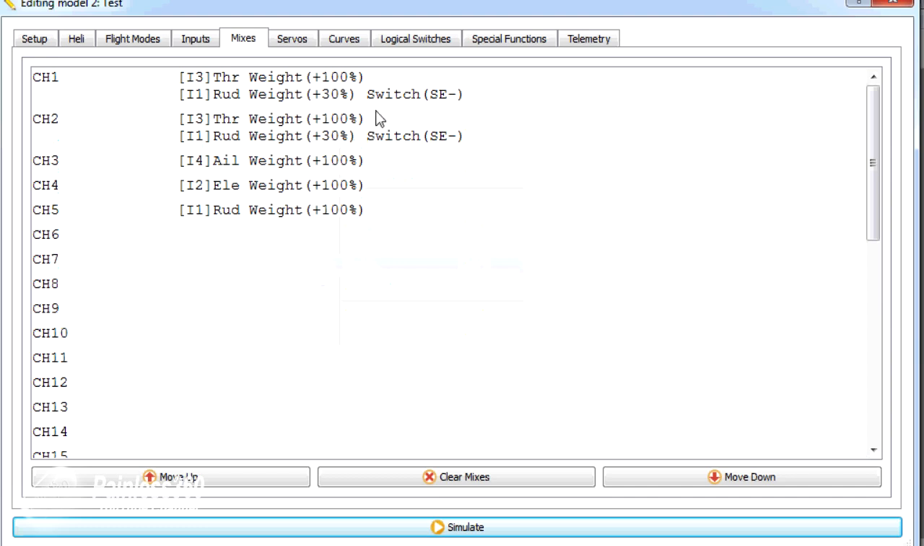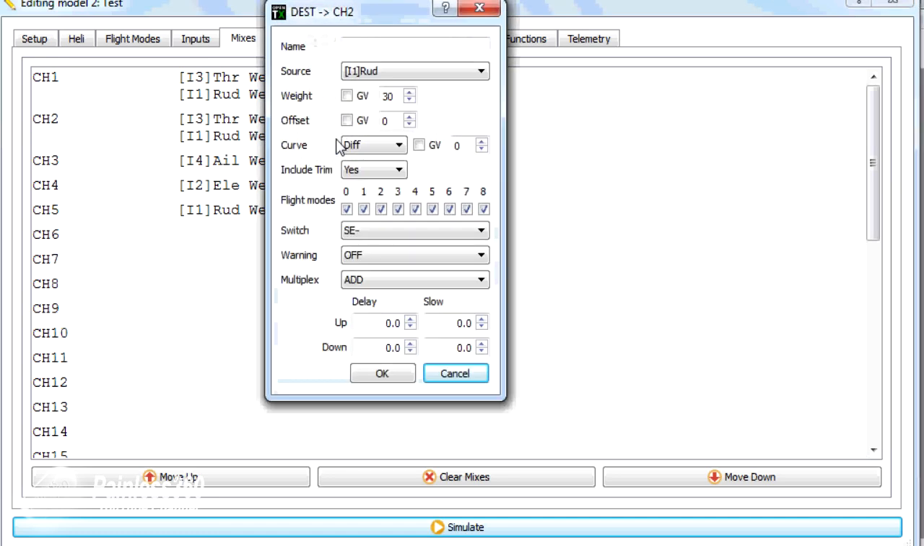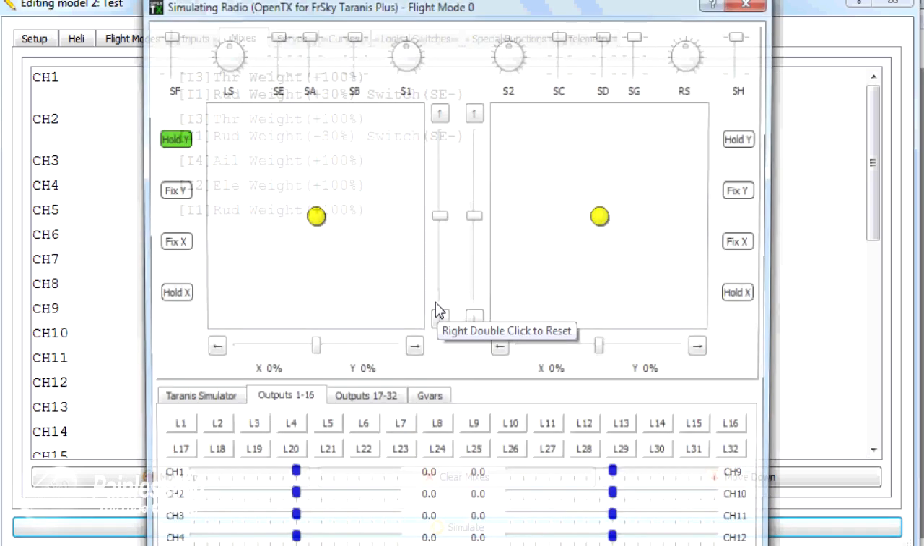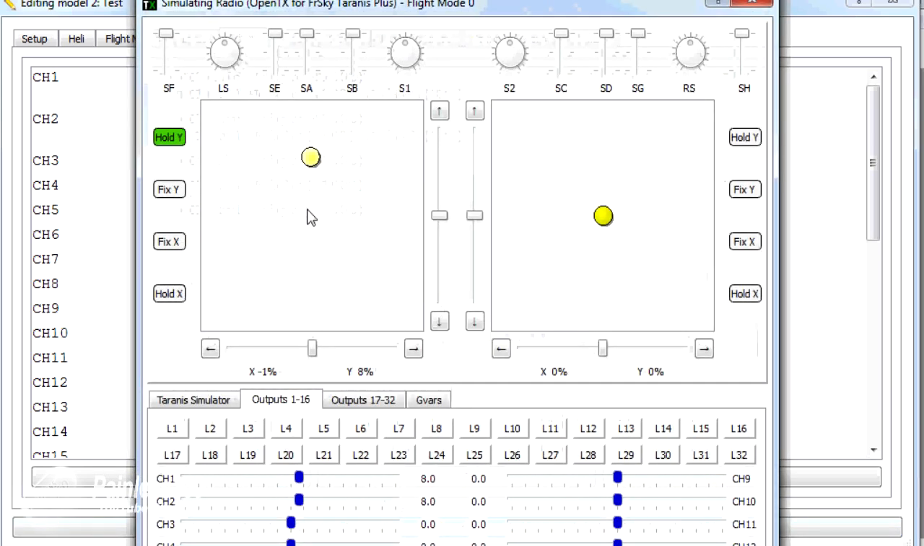However, we don't want the same polarities, plus 30%, because actually we want one of them to go the other way. So I'll just change one of them to be minus 30. There we go. Okay, jump back into the simulator to see if we've broken everything or if that's working. So there's our standard throttle. Let me pop switch E into the middle position, and now as I move the rudder we have differential thrust.